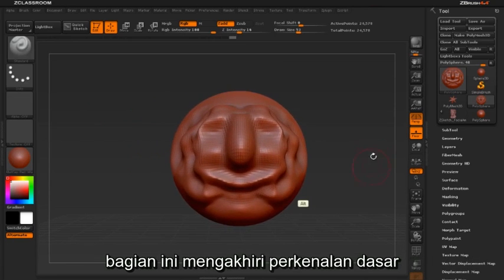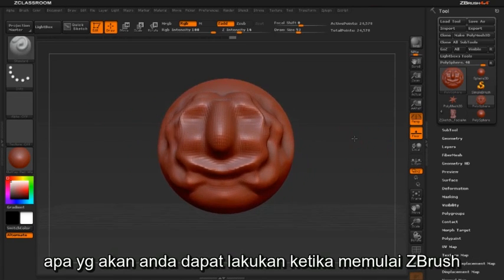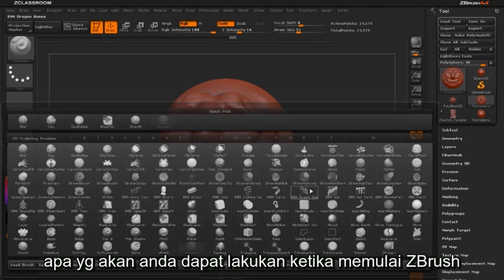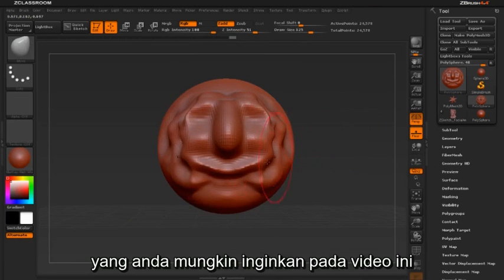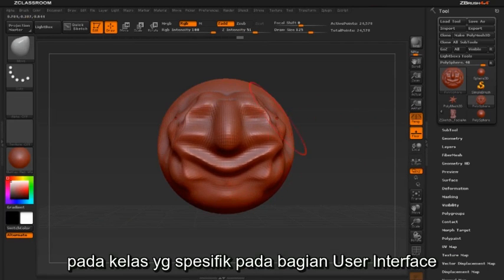This concludes our very basic introduction to what you can expect at startup inside ZBrush. We'll dive into many of the buttons and settings you may have wondered about inside this video in a specific Z Classroom tutorial devoted to the user interface, or UI.